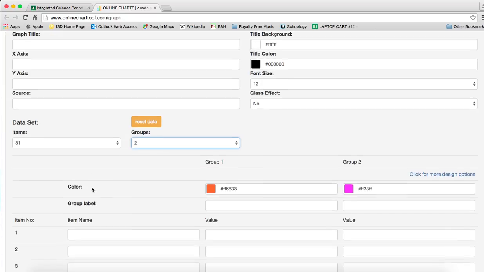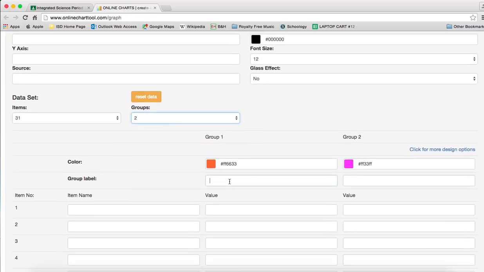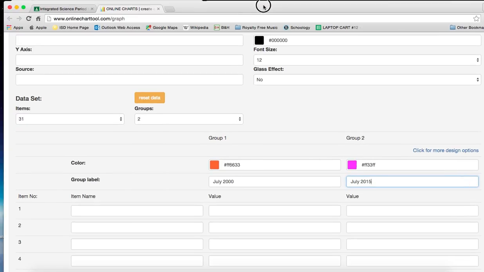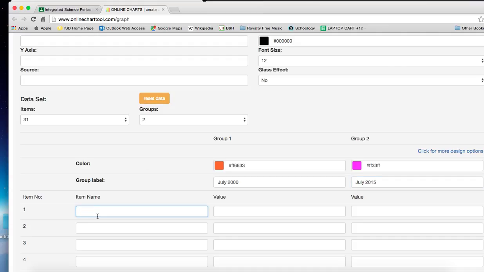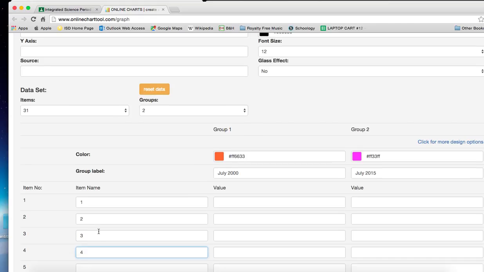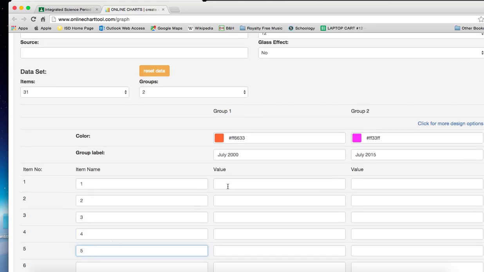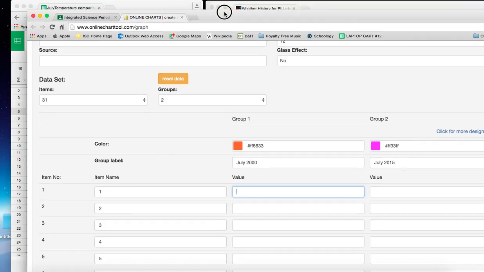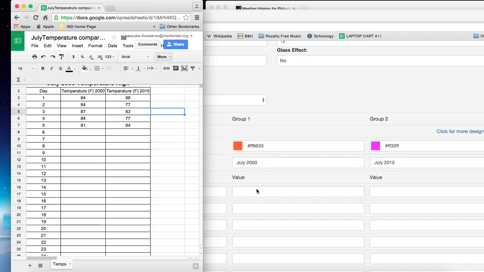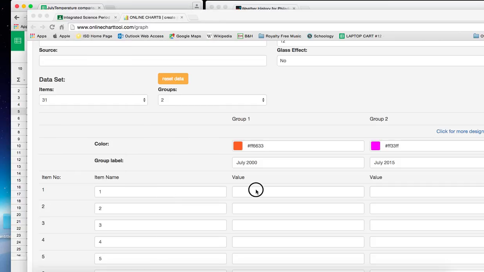So when you do that, again, you can change the color to what you like, but the group 1 label would be July of 2000 and then July of 2015. And then you start recording, so the item number would be 1, 2, 3, because of your days, 4, 5, and then I'm going to start putting in my temperatures in this column here. So I have 84, 84, 87, 84, 81.